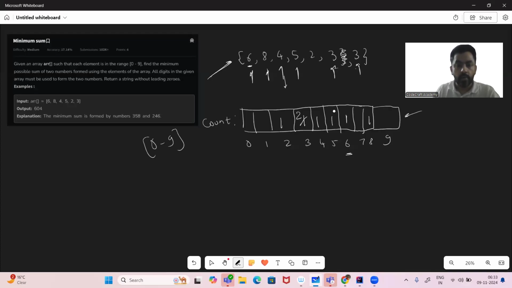Now what we are going to do here is we will have two strings, n1 and n2. And we will start with the digit. Now we'll start iterating through this count array, and we'll also have a toggle button, which will be true.